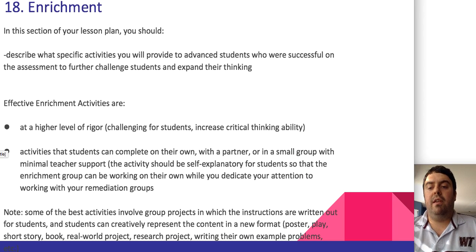Finally, in your lesson plan, you need to discuss how you're going to provide enrichment. So for enrichment, you're going to think about how you are going to challenge and meet the needs of your advanced students. These could be students who are gifted and talented, or it could just be students who did already pretty well on the assessment and need to be challenged and need to have their thinking expanded upon.